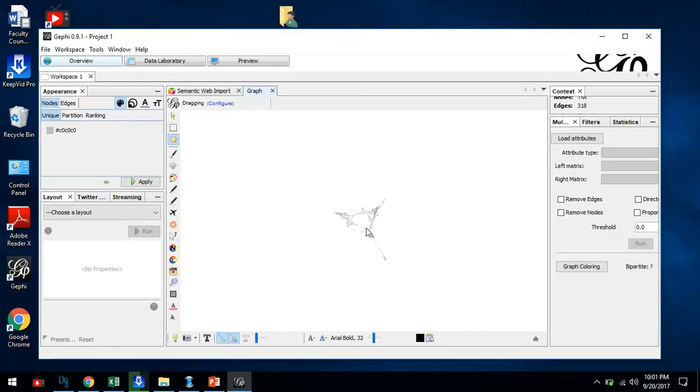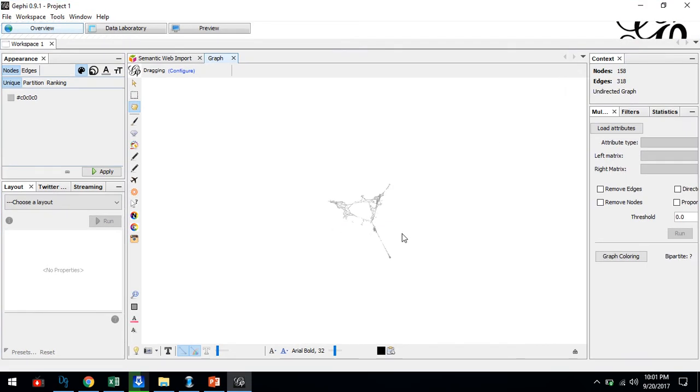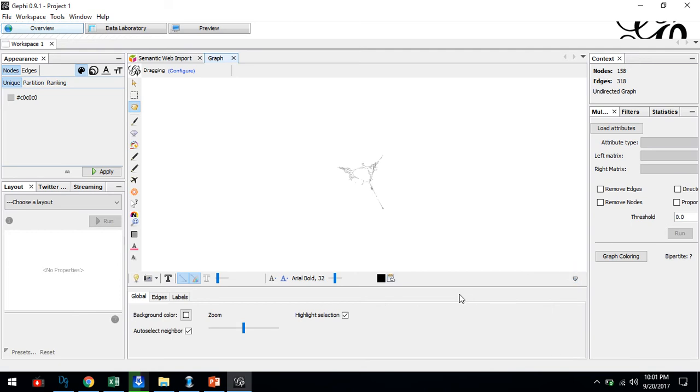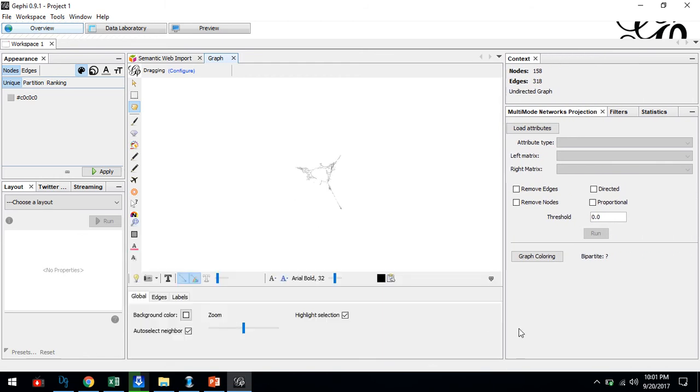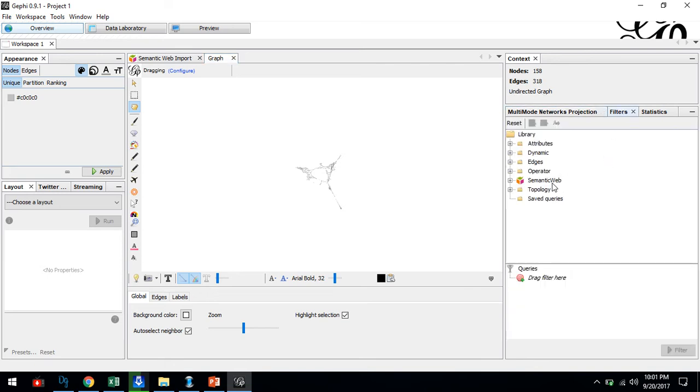Okay, now this is not actually visible, so we will do some analysis on it. First of all, we will zoom in. So this is this button. Let's see the different panels. This is the context panel, which gives us the number of nodes, the number of edges, and whether it's a directed or an undirected graph. Then there is the filter pane, where you have different filters by attributes, dynamics, edges, and operators. We'll talk about it later.